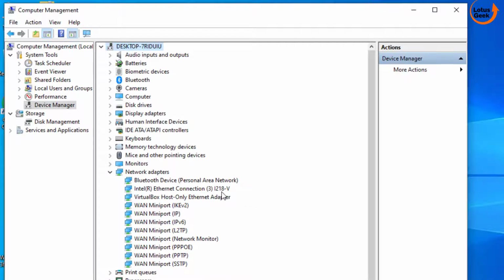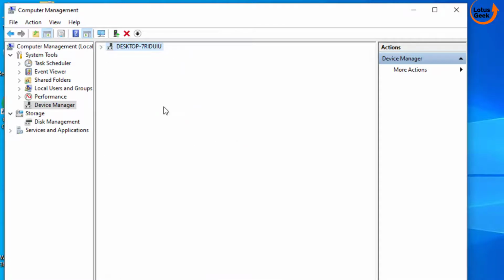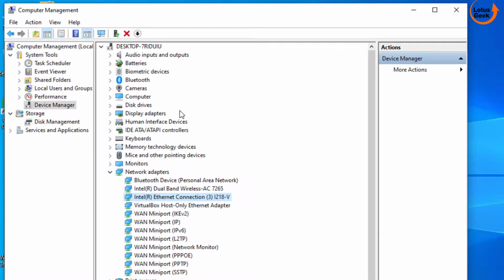Once done, do the same with the second option, which is your Ethernet connection. Once you uninstall both the devices, click on the action tab and choose the option scan for hardware changes. It will automatically install the drivers in your system. Now once done, again go ahead and check if the problem is still there.